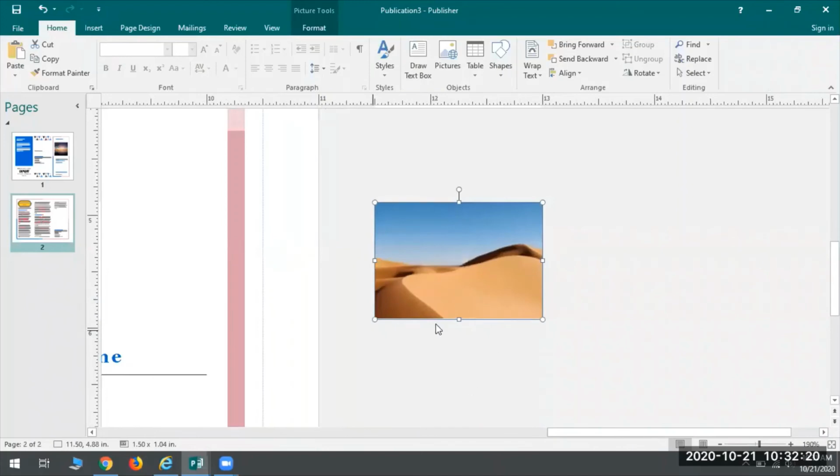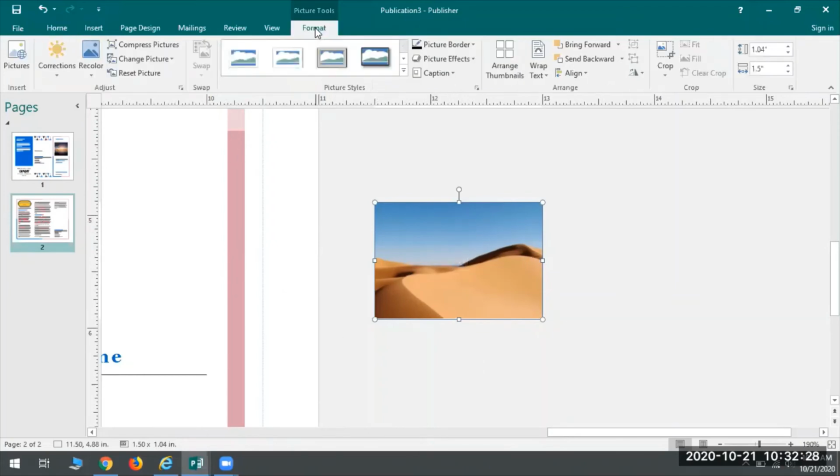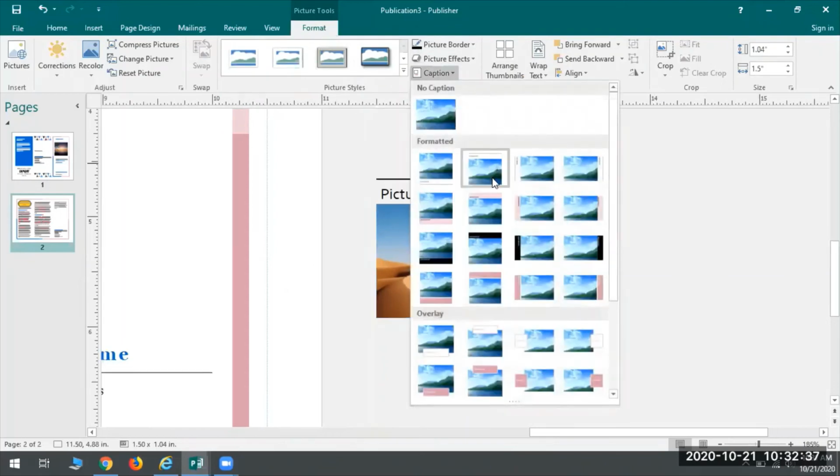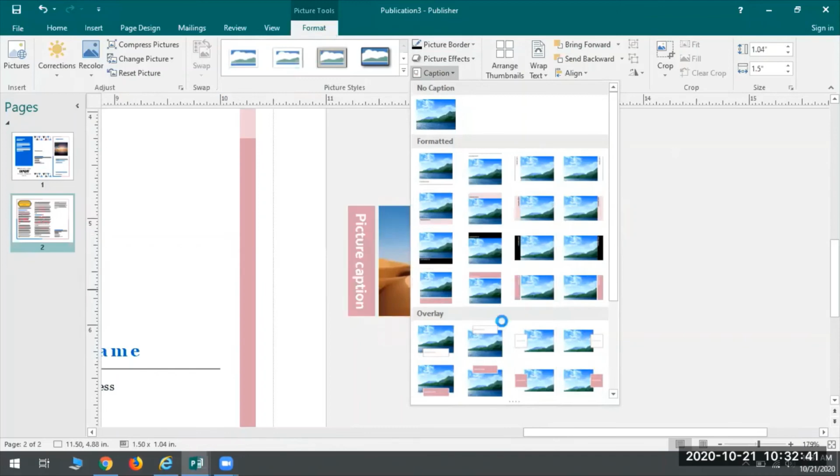So we're going to add a caption, which is just text underneath, or it can really be on any side of this actual picture. So we need to go to the Picture Tools Format Contextual tab, and then we're going to go to the Picture Styles group and click on Caption. And you can see it gives us all these different lovely choices. So choose whichever one that you like. Let's say I wanted this one underneath.